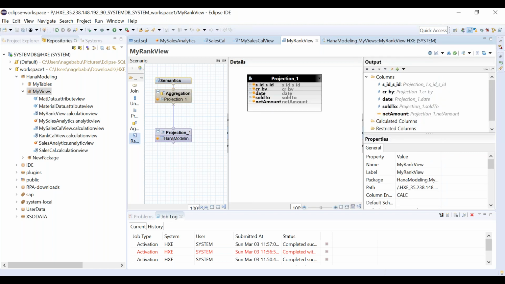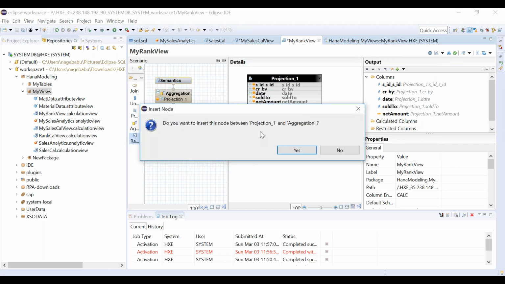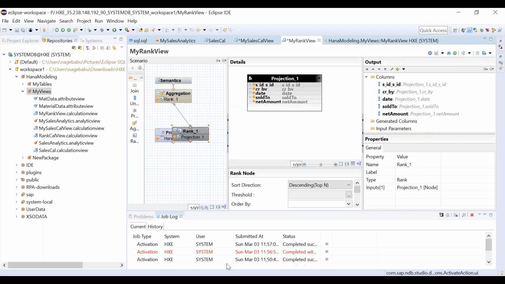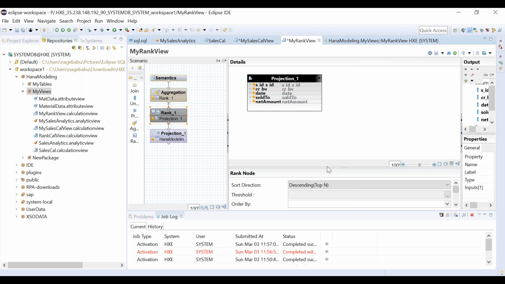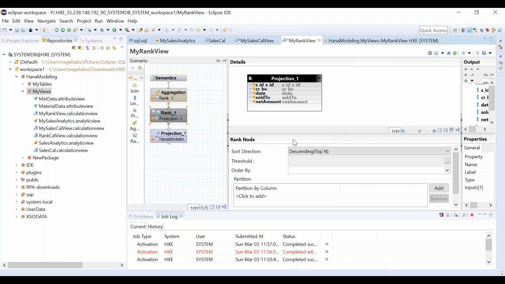So we just need to drag this rank node to here. It asks, do you want to insert the node between projection and aggregation? Yes, I'll specify that. So let me rearrange them. Okay. So if you can see, there is one more pen appeared on the bottom of this node. So these are all the settings related to the rank node.